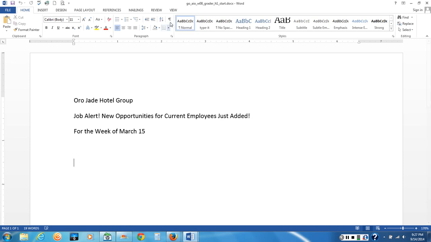Another thing you could have done was up here on the Home tab in the Paragraph group, turn on the Show/Hide paragraph markings, and you could see where the last paragraph marking was. So either way, Control-N is what I'm going to use.